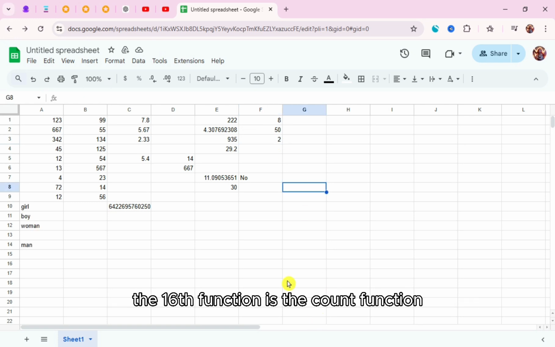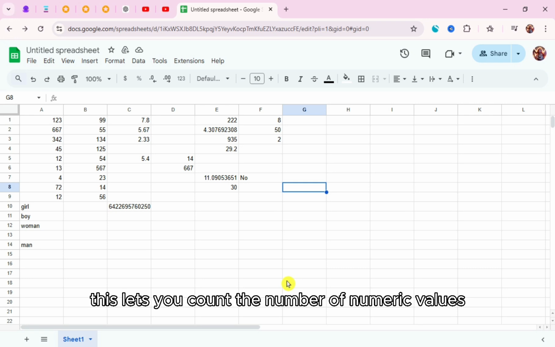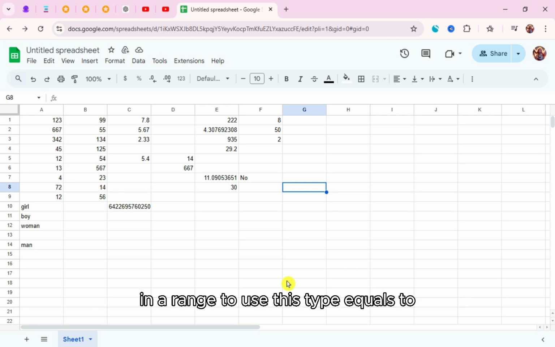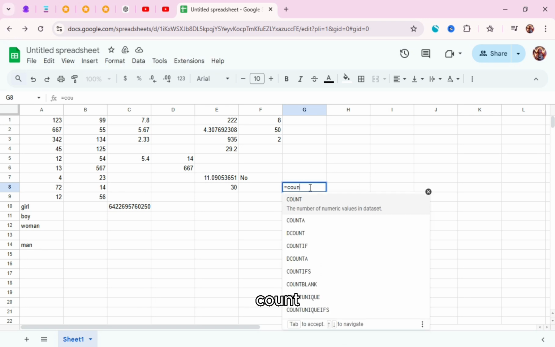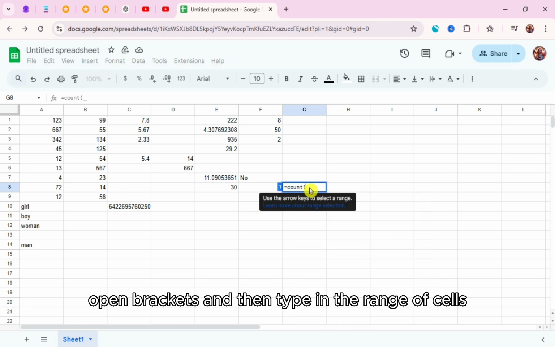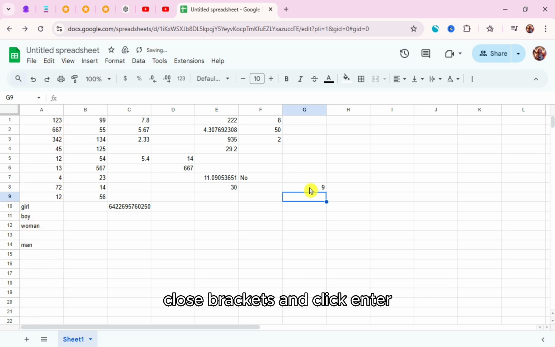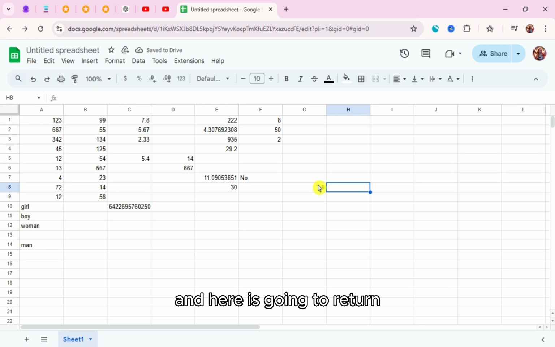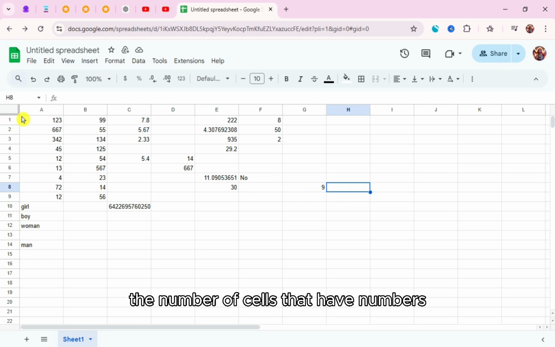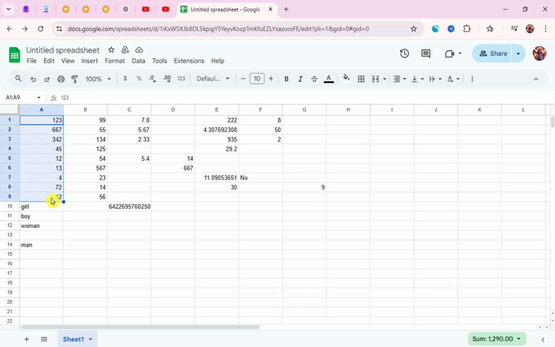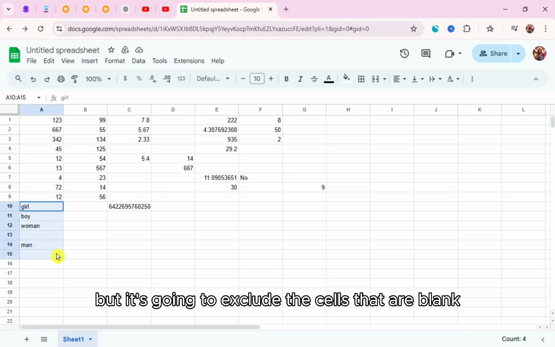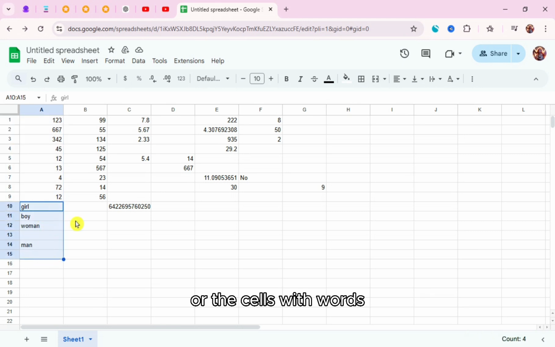The 16th function is the COUNT function. This lets you count the number of numeric values in a range. To use this, type equals COUNT, open brackets, and then type in the range of cells you would like to check. I'm going to do A1 to A15, close brackets, and click enter. And here it's going to return the number of cells that have numbers, but it's going to exclude the cells that are blank or the cells with words.